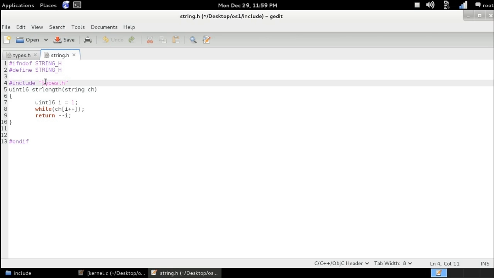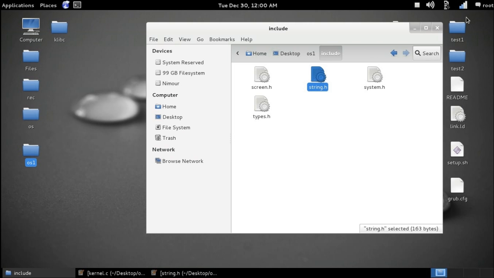And we did not enter here the folder which is include, because both files are in the same directory. So if I minimize this, you notice that the types.h and the string.h are in the same directory. So there is no need to re-specify the directory again.